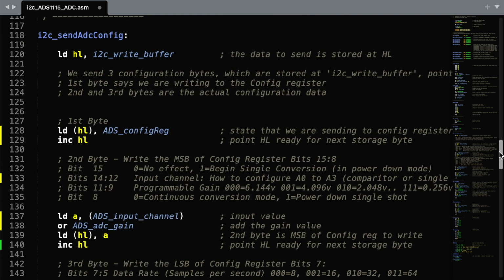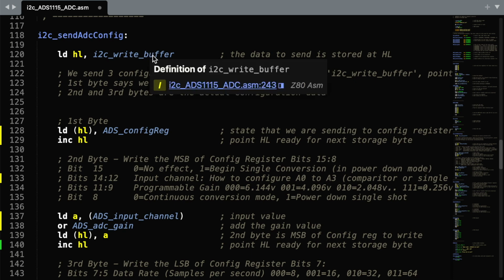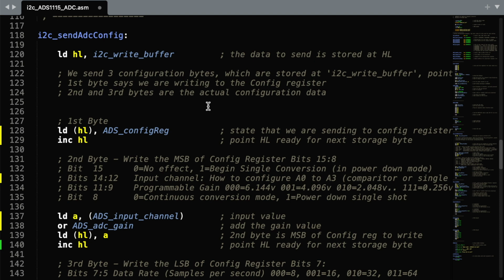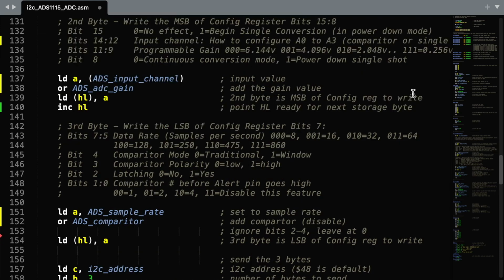So let's look at the configuration. The first thing is we define where we're going to store the data to send in terms of configuration. We're then going to send 3 bytes. The first byte is simply a command which says we want to write to the configuration register. The second and third byte make up all the configuration details that we need to send.